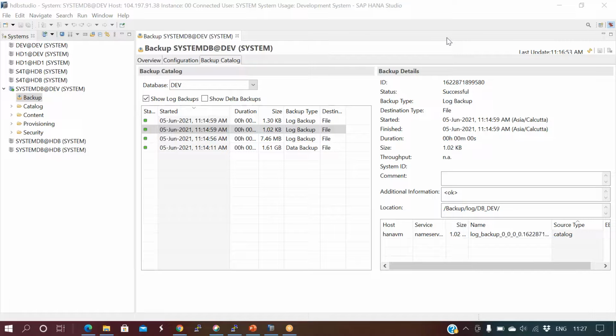Initially you will be configuring a smaller one, and then on a daily basis you will be checking what the size is. We cannot say what the log backup size will be, because if the functional team schedules multiple jobs, data loads and all that, then you will see multiple log backups. By default it is 15 minutes, but log backups can be triggered before the 15 minutes as well.